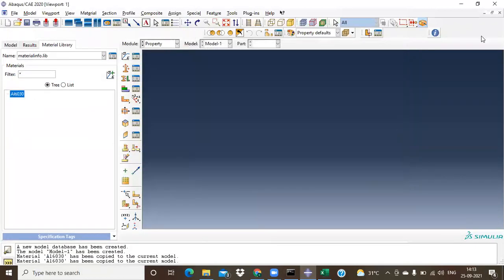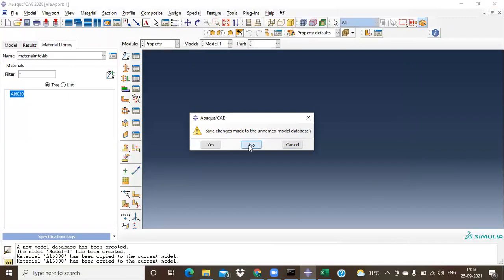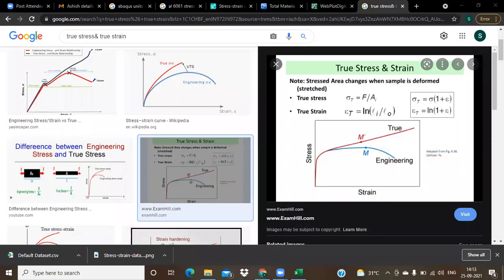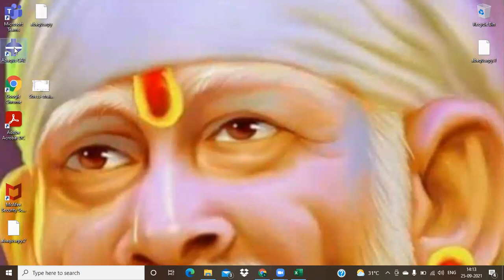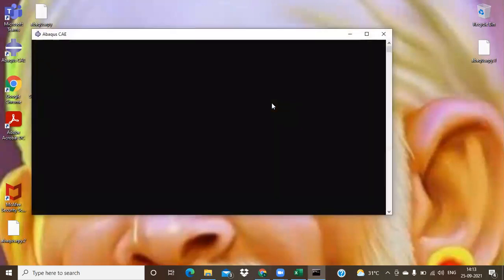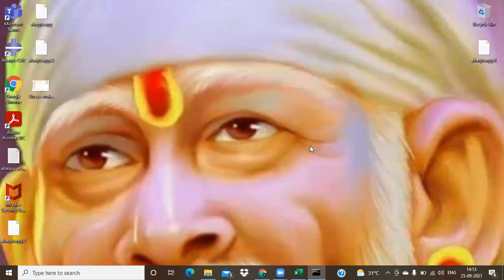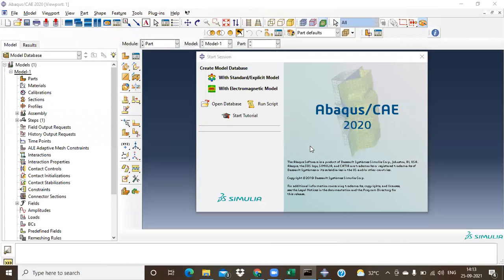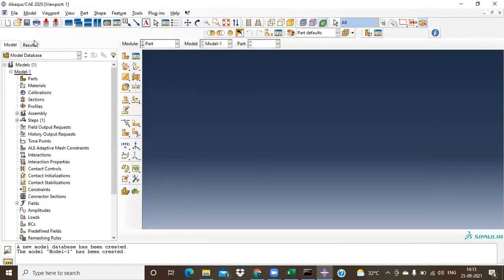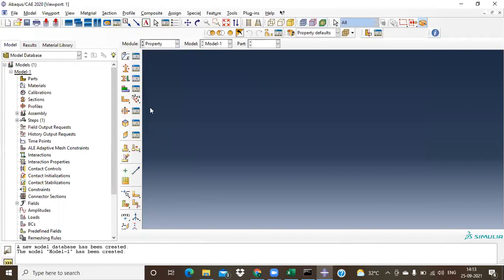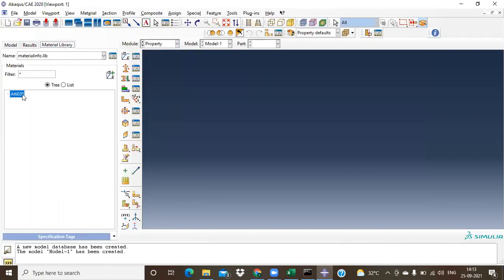So now I'm just closing this again, guys. I'm not saving this also. Just to showcase it to you, I'll try to open that one. Now the new material information should be reflected with plastic information. I'm just clicking on this. Now go to property module, materials. Now this is the one.